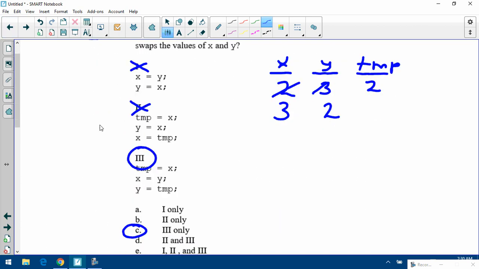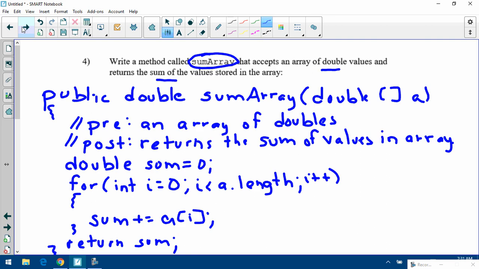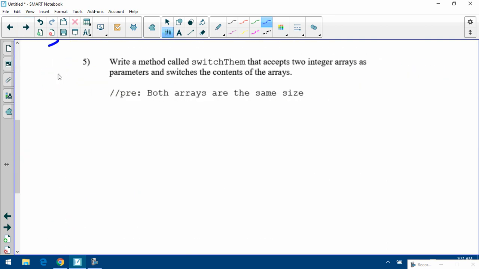This gets back to that true false number 7 that I said I'd mention. When an array is passed as parameters and changed inside the method, the changes will be gone when the method returns. That was false. The changes will be there when the method returns. So if I switch values inside this method, I don't need to return the arrays to have the values saved. So if I'm not returning the arrays, that makes this a public void. And I've mentioned before that a lot of array methods are public voids because of that.